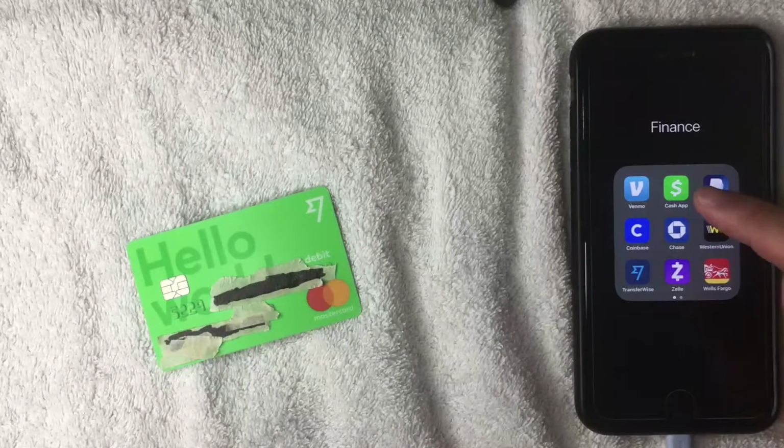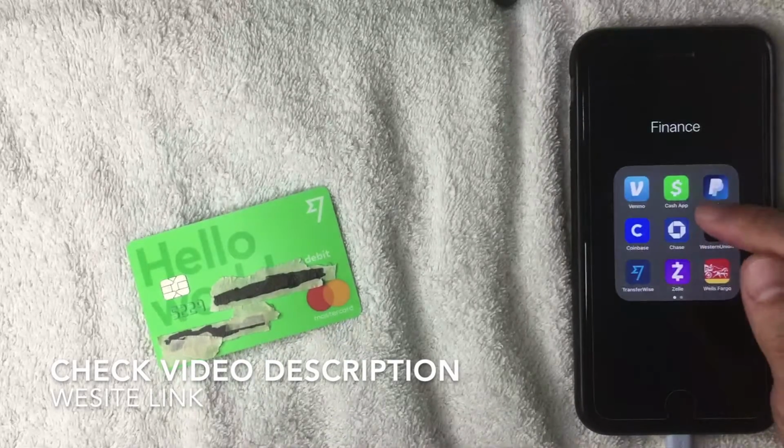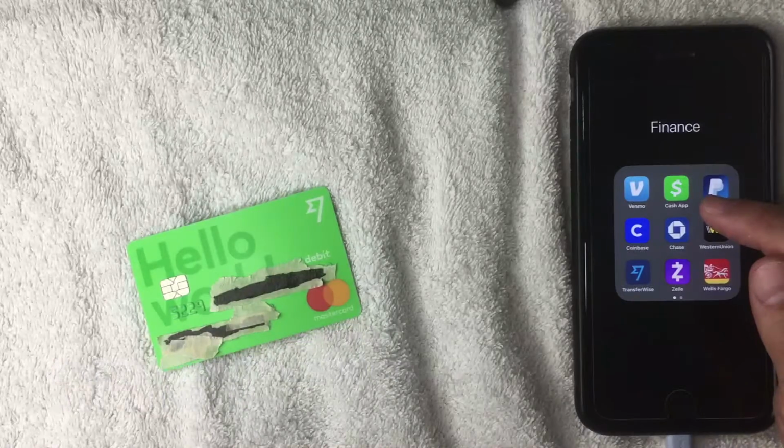So first off, I'm going to open up the Cash App. It's this green and white one right here. If you don't have the app already, be sure to check my video description. I'll try to leave a referral link there, but I'm going to go ahead and open it now.